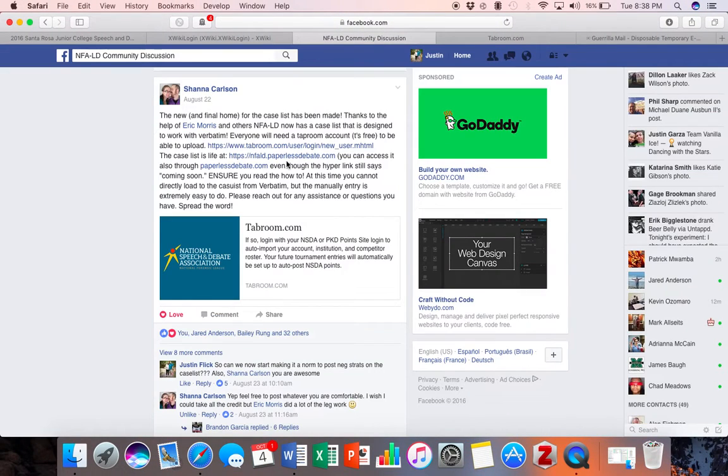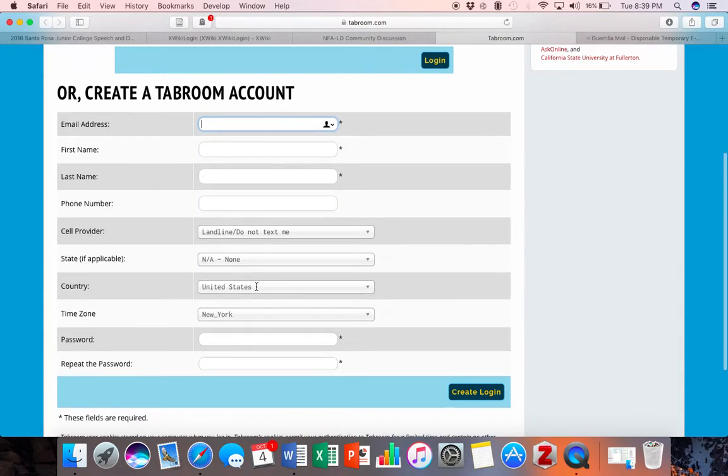So first, if you don't have a Tabroom account, I'm going to pull the link from this post that Shannon also made on the NFA-LD community Facebook page. I encourage you all to join that. If you already have a Tabroom account, you can fast forward through this. For now, you can click on this link. I'll put it in the description. It's going to take you to tabroom.com.